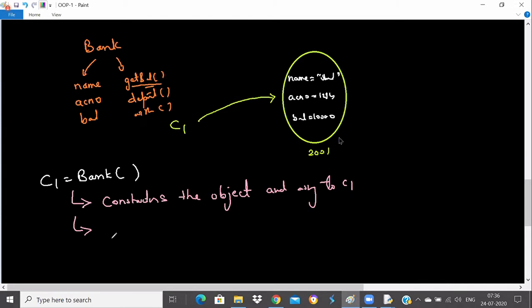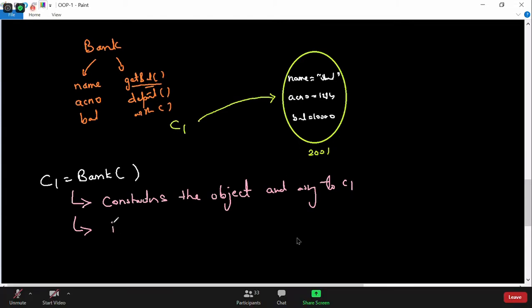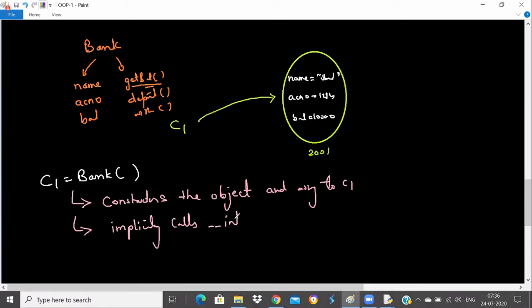And second thing, what happens? Implicitly it calls the underscore init underscore method. If you define it, then your method gets called. If it is not defined, the implicit method gets called and does nothing.